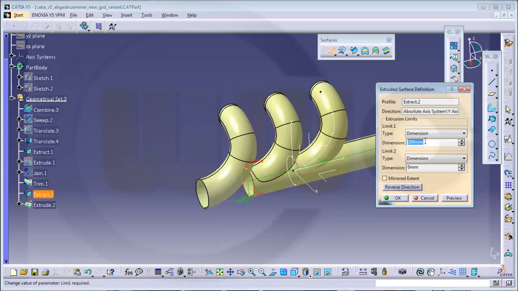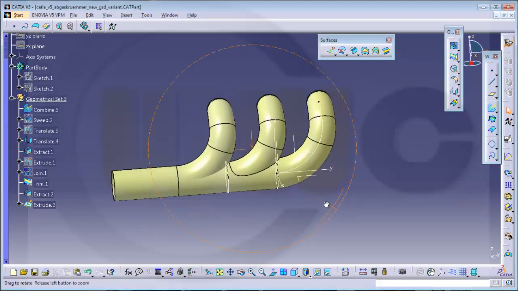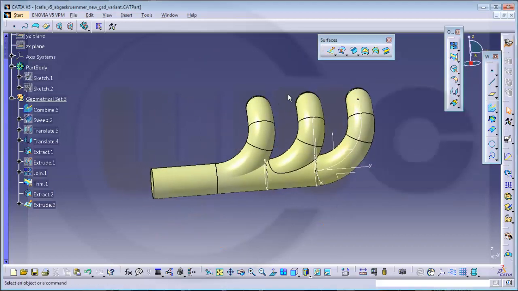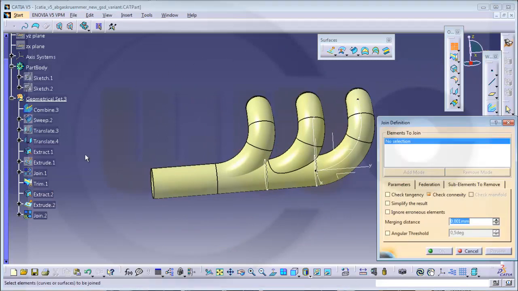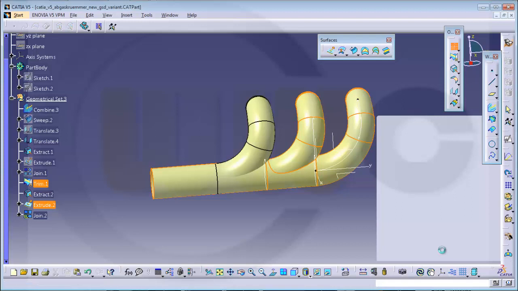And now it's 269 minus 82. Reverse the direction and OK. Now let's join the trim with this extrude and OK.